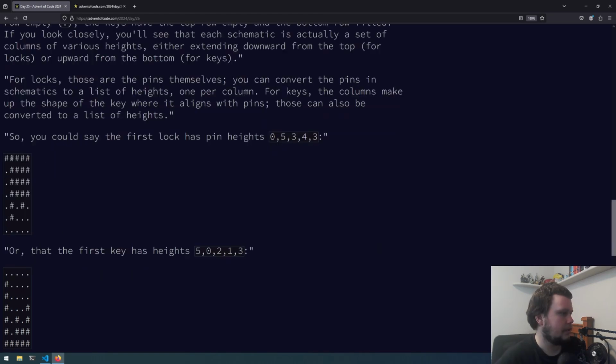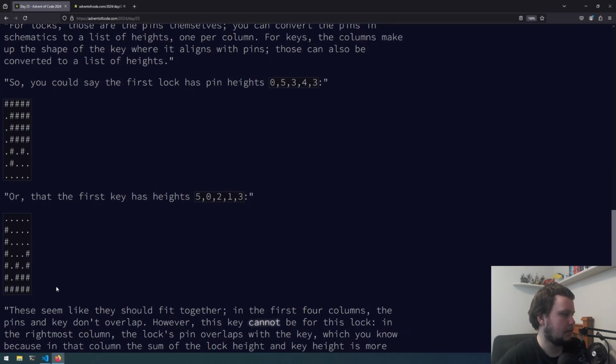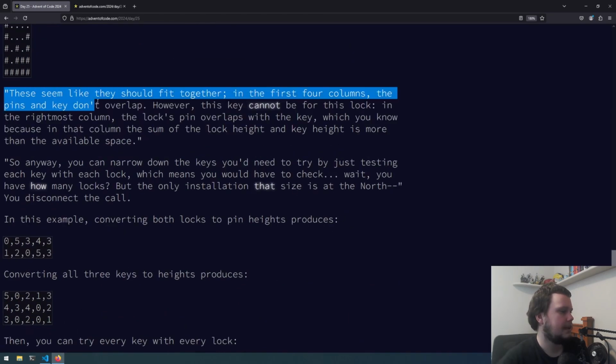So you ignore the first row, and then you go 0, because there's nothing there. 1, 2, 3, 4, 5, 1, 2, 3, 1, 2, 3, 4, 1, 2, 3, like that. And this one would be, ignoring the bottom, 5, 0, 2, 1, 3. And based on looking at it, we can see that this key fits, assuming the math is this plus this is equal to 5, or adding the same number in the column must make it equal 5. These seem like they should fit together.